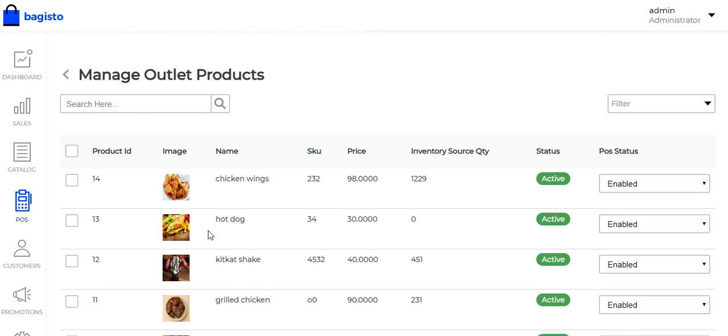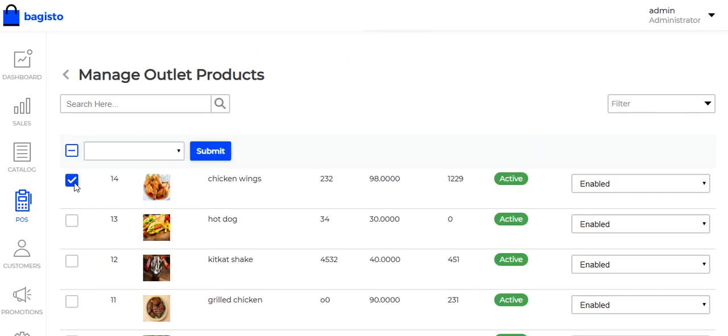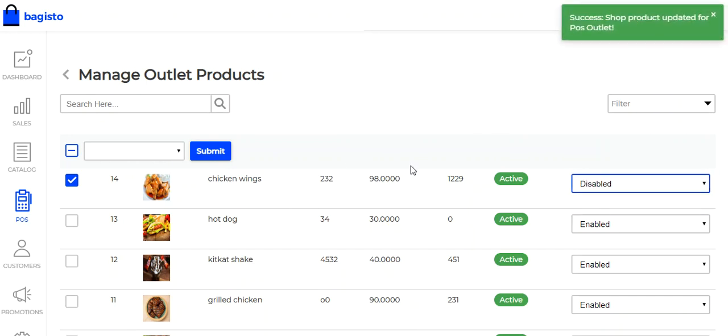Like this, suppose this product ID, that is chicken wings. Suppose the admin wants to disable this product for the POS outlet, the admin just needs to select the product, and from this field the admin can disable the product for the POS outlet. Now here we can see that the product status has been updated for the POS outlet.